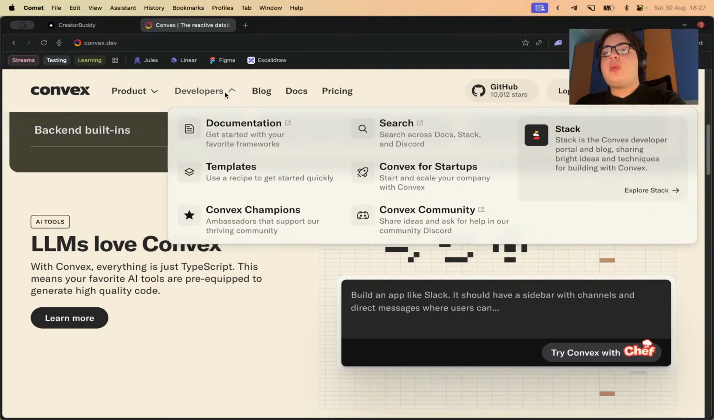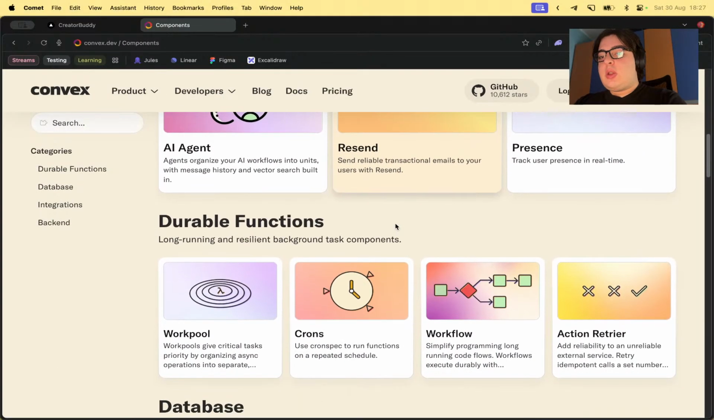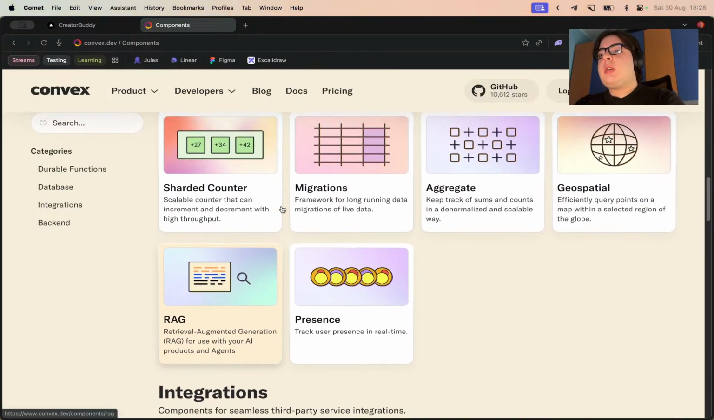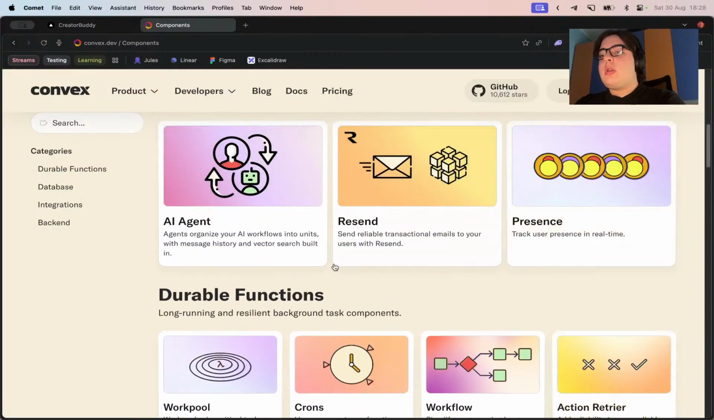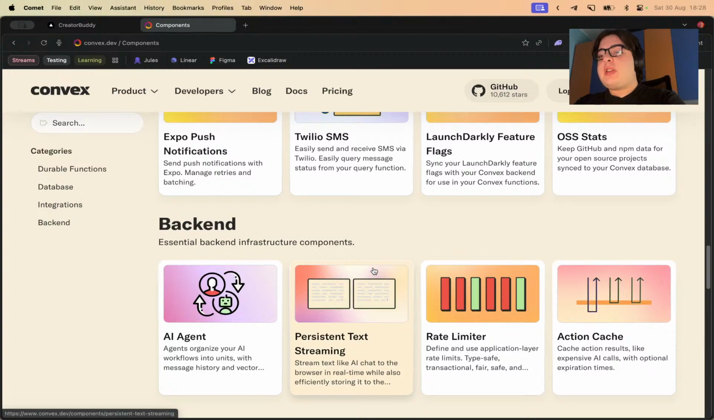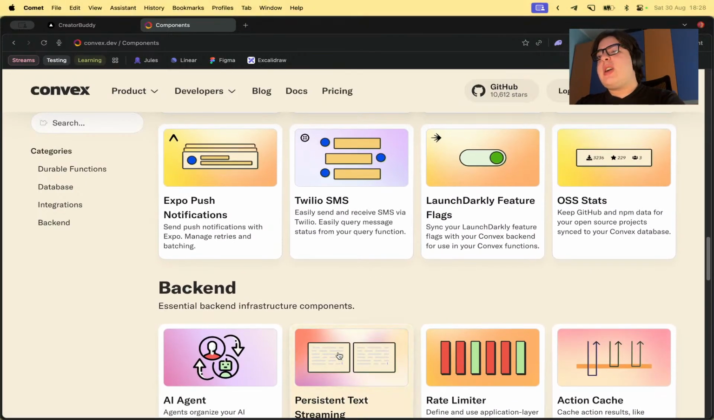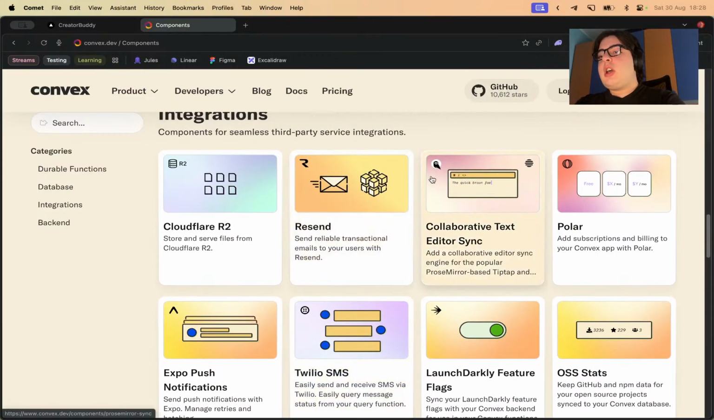And there is something super, super cool, which is the components. Those are like pre-made modules, let's call it that, that you can use in your code base. For example, you have RAG, cron jobs, the Resend API so you can send emails. You have persistent text streaming now, so you can build your AI chatbots pretty easily. And now they support the AI SDK 5, if I remember correctly, so it's even better now. Twilio SMS, a bunch of cool stuff.